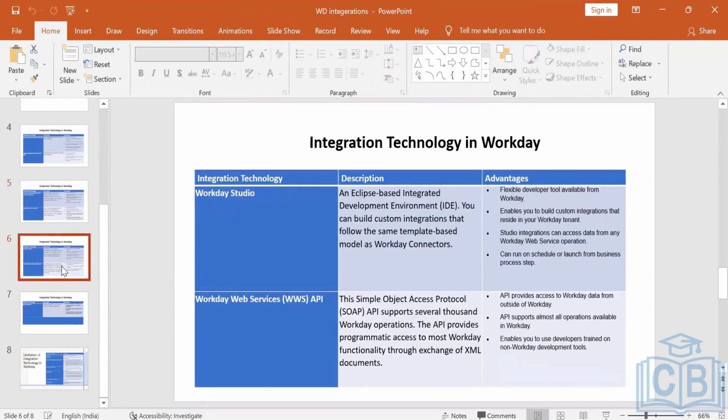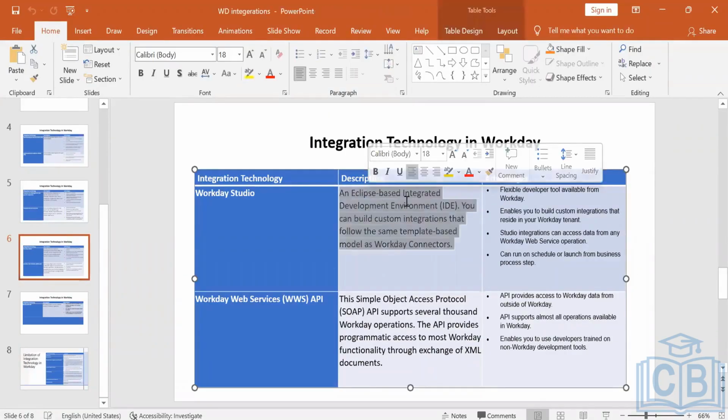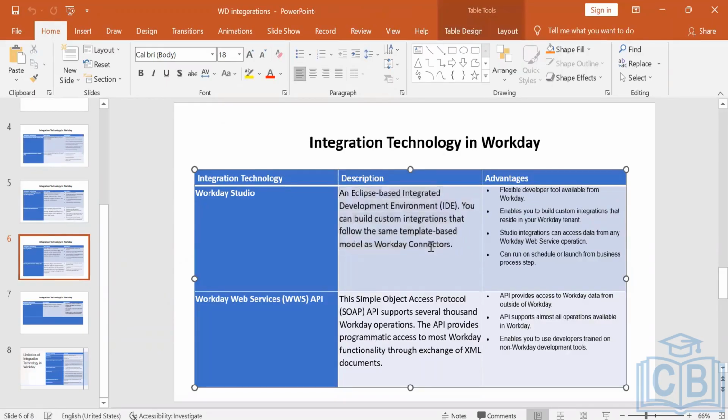The next 3 integrations that you see, Workday Studio, it is basically all coding. Here what happens, we use an Eclipse platform. On that platform, we install the Workday Studio. It says Eclipse-based integrated development environment. You can build custom integrations that follow the same template-based model as Workday connectors. This is completely coding.